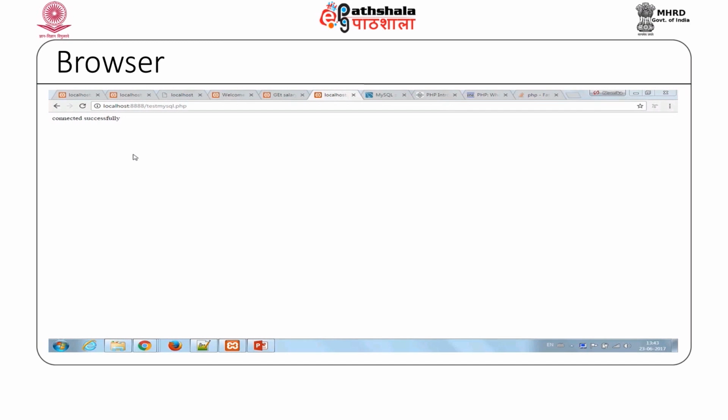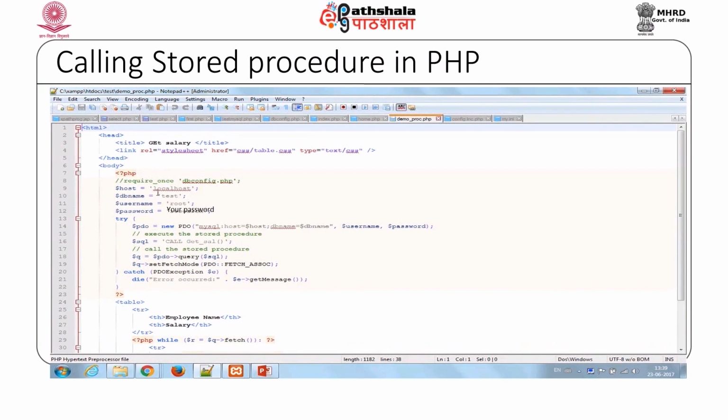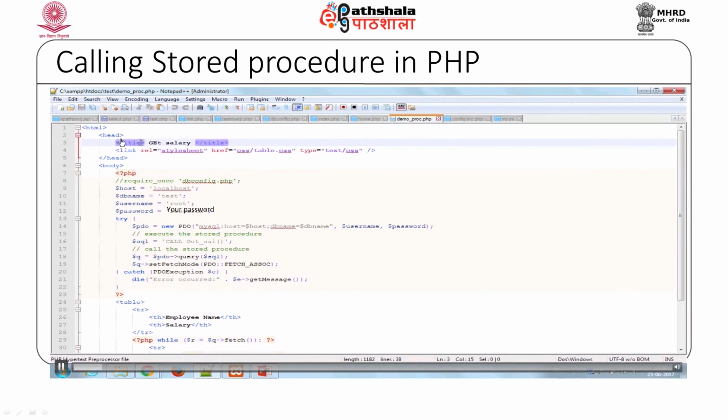Okay. Now, we go to the stored procedure, the procedure which we are writing and calling in our program. Here, if you remember, we created the employee table and we had fields like employee ID, name and salary. And we had created the procedure called get salary, which fetches the salary based on the employee ID provided. The same procedure we are calling over here.